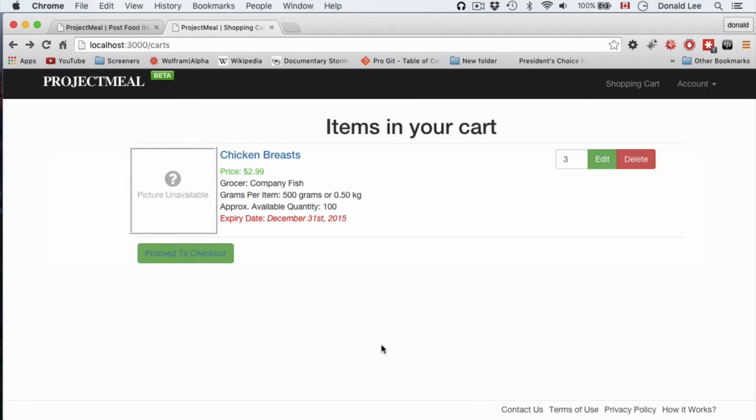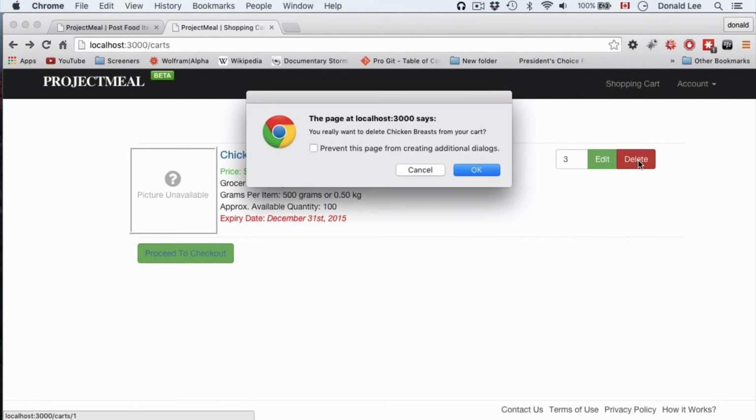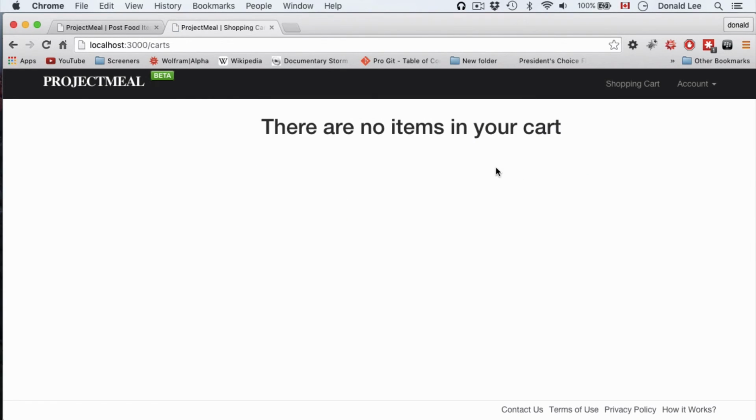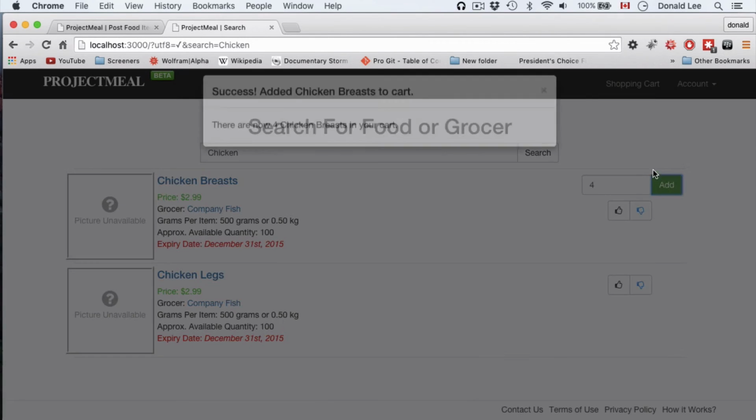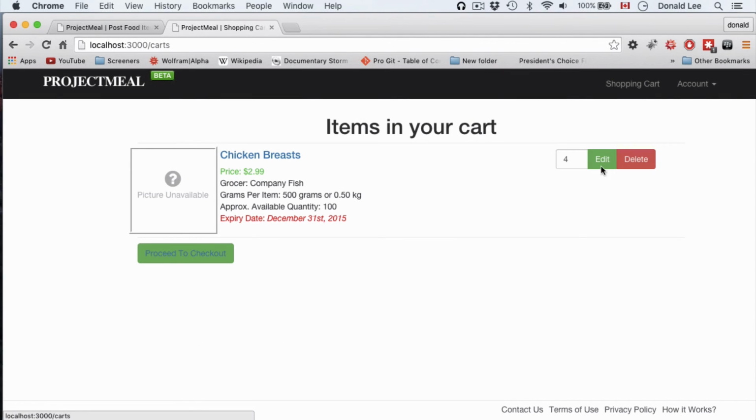So let's go back, refresh this page, and see if it works. Click delete, click OK. And now you can see that it's redirected with no items in the cart. And we go back to our project meal, search for chicken. Let's add 4. And then go back to our shopping cart, and there's 4 more items. So that's how the delete works. It's actually really simple. So that's all I want to go through for today.